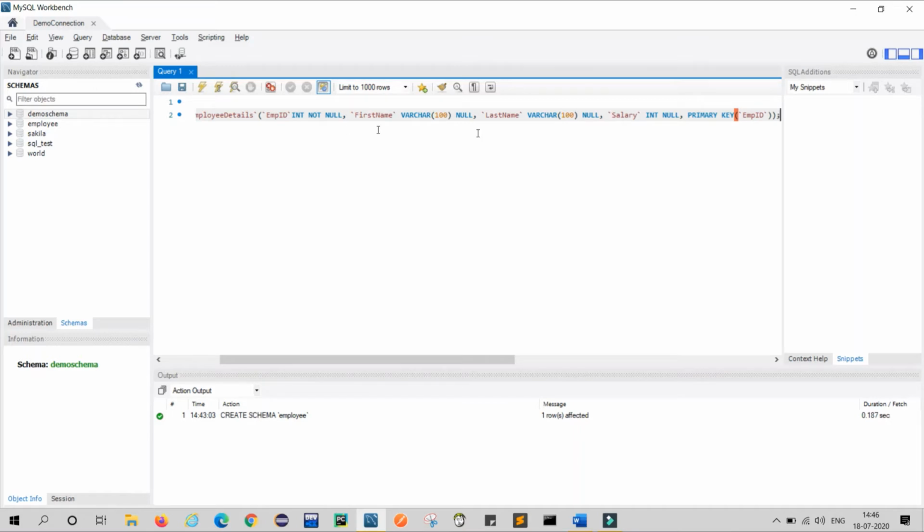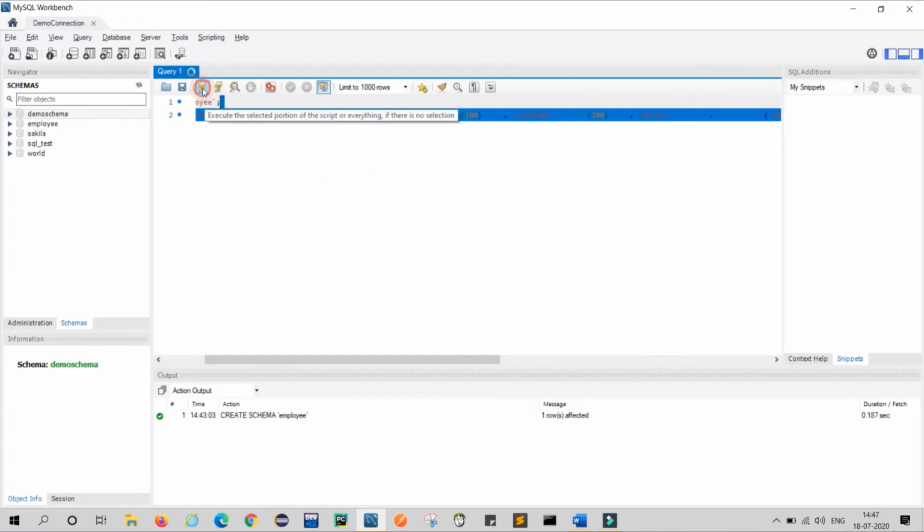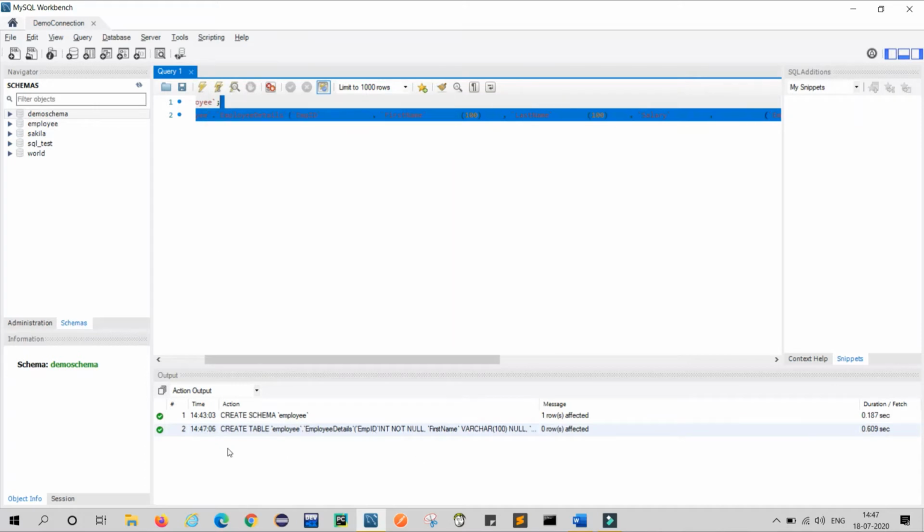Now I will run this. Select and click on this icon for execute. You can see that the green tick is here. That means my query is correct and it executed.